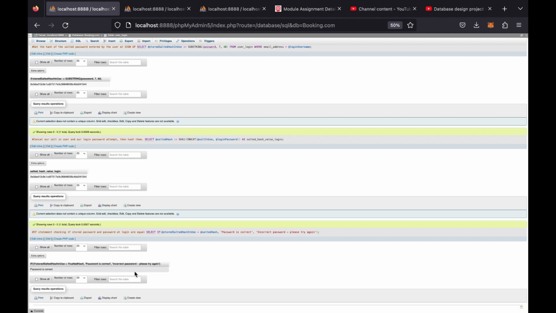And here we can see that we'll get returned that the password's correct. So this means that the user is able to successfully log in using their password. I'm going to move on to the next part of the booking process.